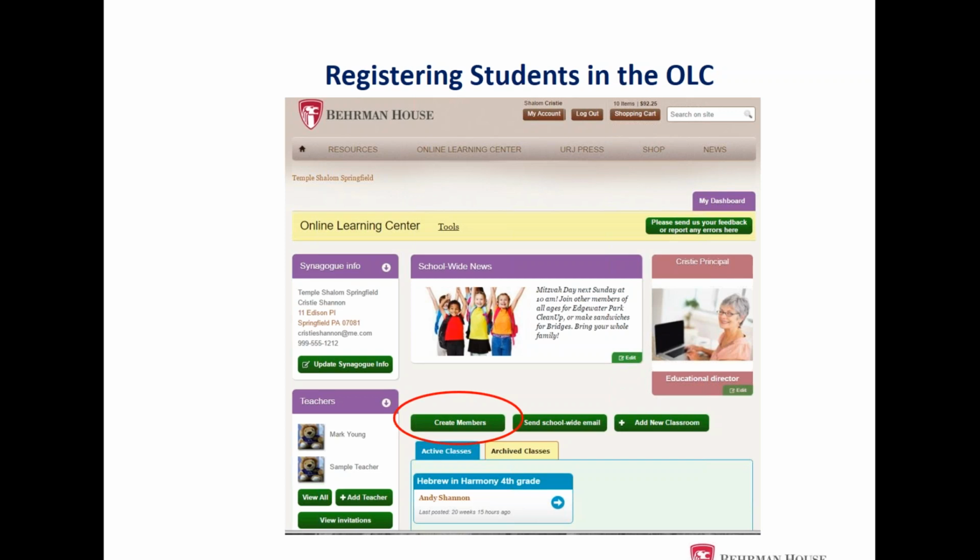I see that someone asked a question about the teachers. Do they need an account before a director sends an invitation? The teachers do need to have an account in behrmanhouse.com in order to be authorized to use the OLC. Everyone needs to be in the system, teachers, students, and the educational director.